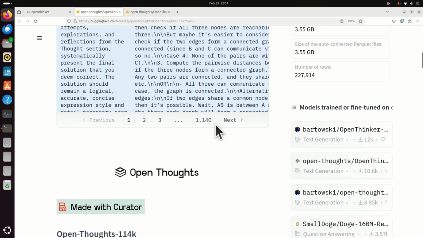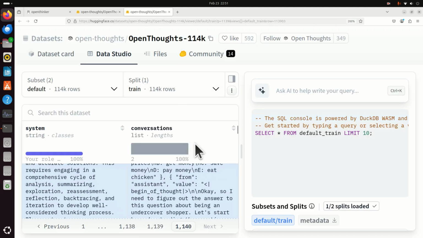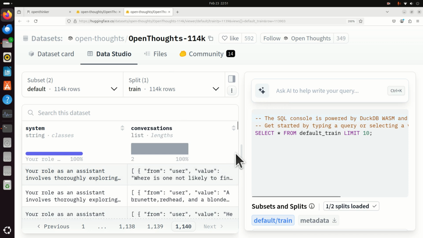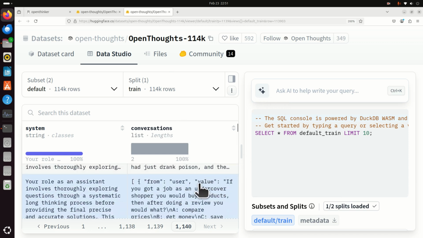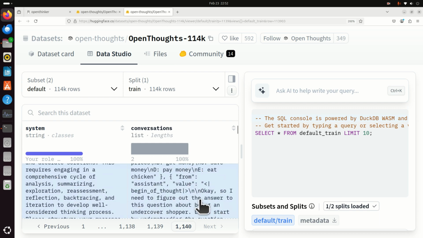However, if you go all the way down to the last problem, and if you open it up, you will see that the problem set also consists of puzzles. For example, here's one puzzle. If you got a job as an undercover shopper, you would buy products, then after doing a review, you would do what? And you can see a puzzle. So this is a puzzle that's used to, for example, train people to think better, or these type of puzzles might be asked at the interview, or there might be some mathematics puzzles over here.